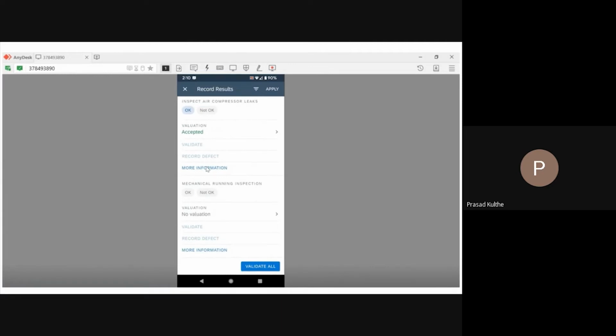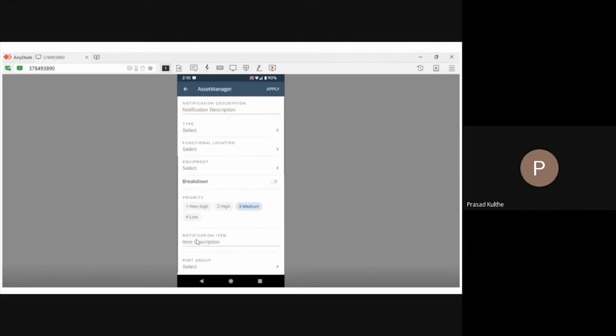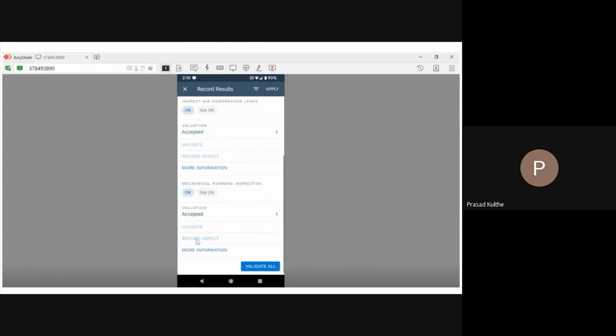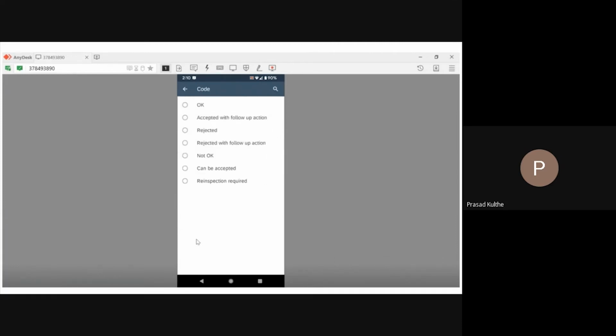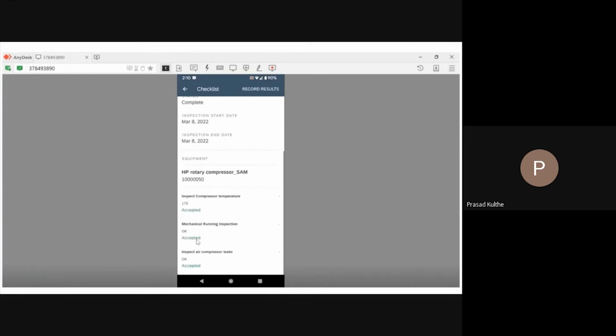For example, if they reject any of these outcomes or inspections, the record defect option automatically gets activated, and here we can log a defect, which is nothing but a maintenance notification against that inspection. For now I'm saying all good, and I'm continuing with my usage decision. Immediately after result recording, my next screen is for the usage decision. The predefined codes are available, and once I select one, I can save the changes.